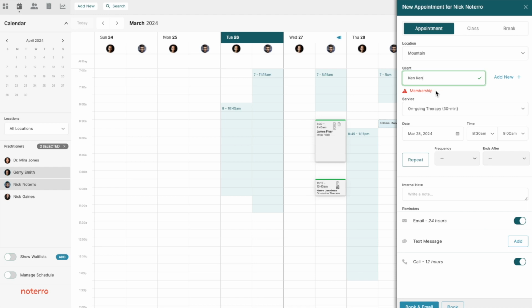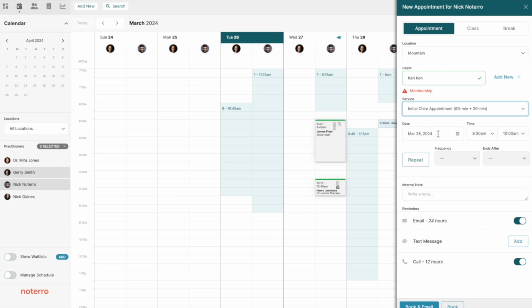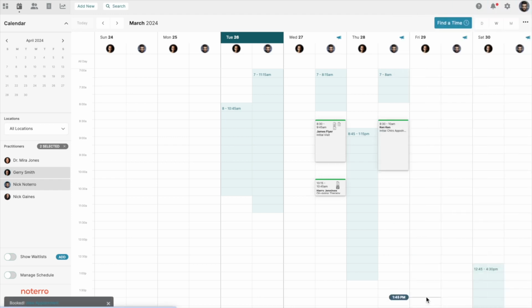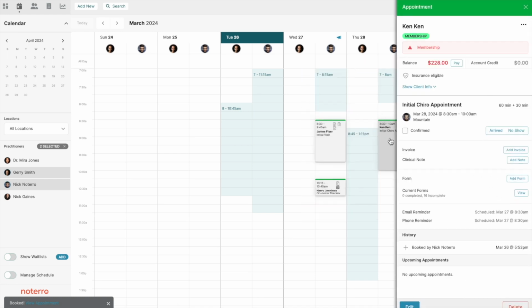This is a warning or an alert to indicate that he has a membership. And again, you can also use alerts for anything that you want. This is for the therapy, so I can select any of the therapy that this practitioner performs. So maybe it's initial chiro. This is going to give the time: the 60 minutes represents the appointment time, and this represents the recovery time. I can repeat it, and these are the notifications that are going to go out. And if I click book and email, it's going to send him the details of the appointment. So if I click back on this, we get a similar view that we had.